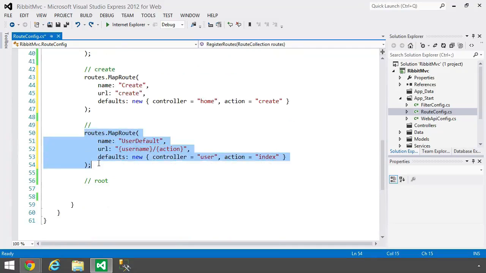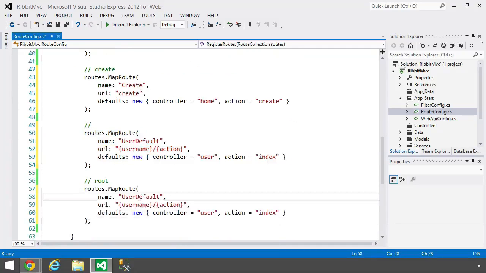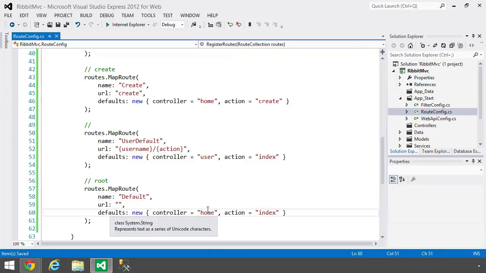Let's give this a name of default, and the URL is going to be an empty string. That's going to match the URLs that are going straight to the root. The controller is going to be the home controller, and the action will be index.